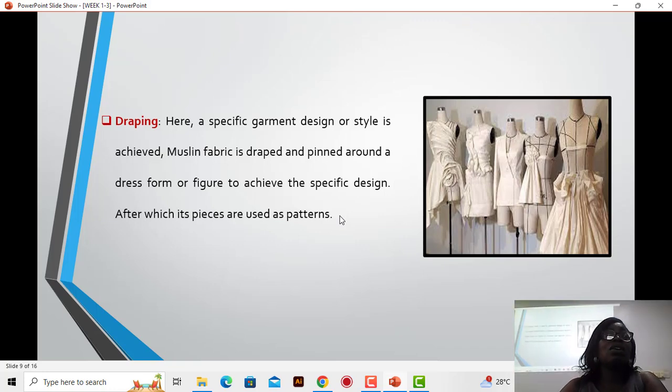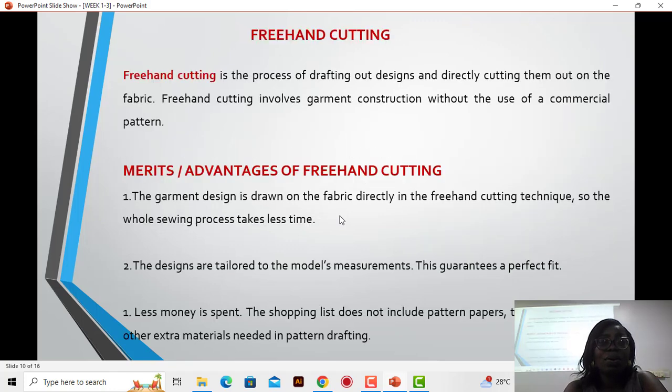This time around, hip divided by 4, then you put it on your paper and you do that. That's another thing. All right, any questions up to this point? Should we continue? Right. So now we come to freehand cutting.